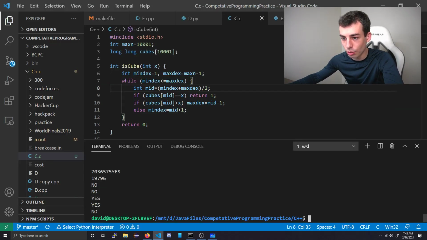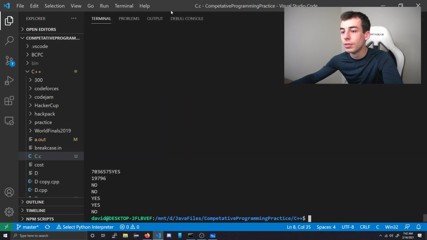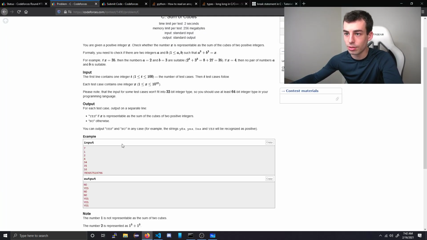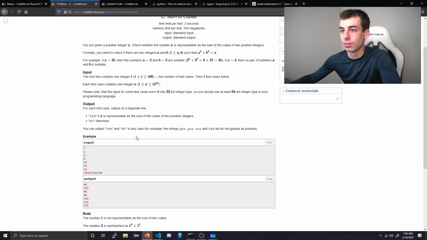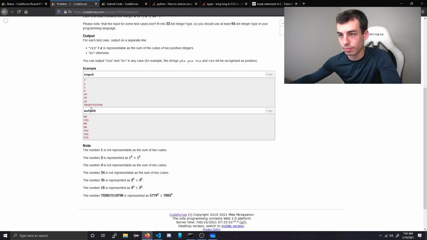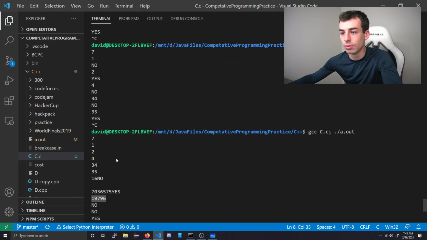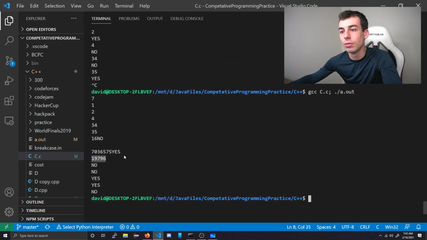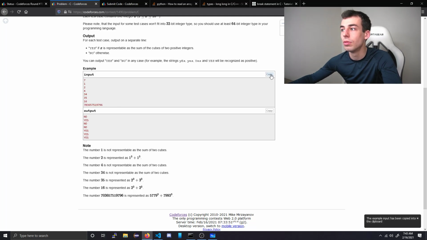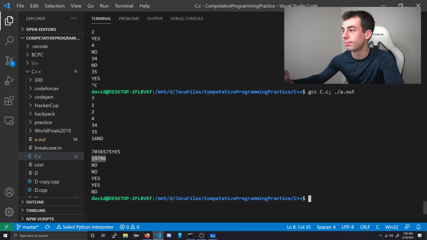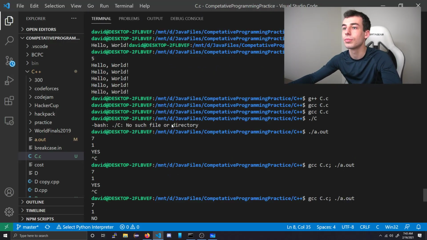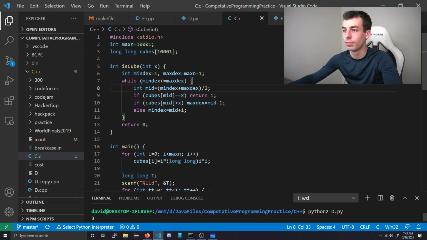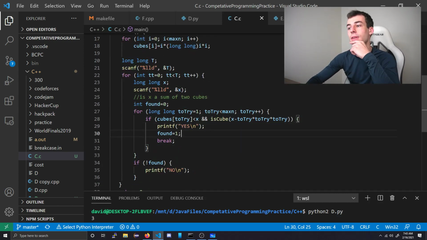Last ones are, oh, uh-oh. No, yes, no, no. Yes, yes. For this imprinting, no. 19796. Wait, what? Let's see, am I even printing it correctly? Or am I even reading in the right number correctly? Is the next question.